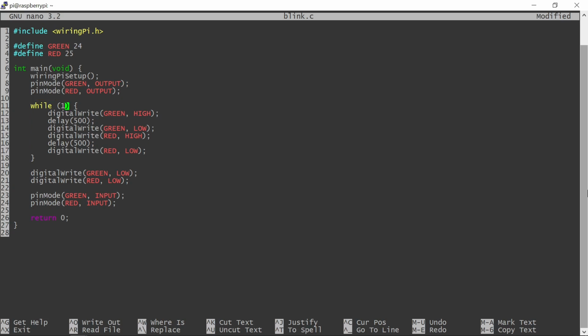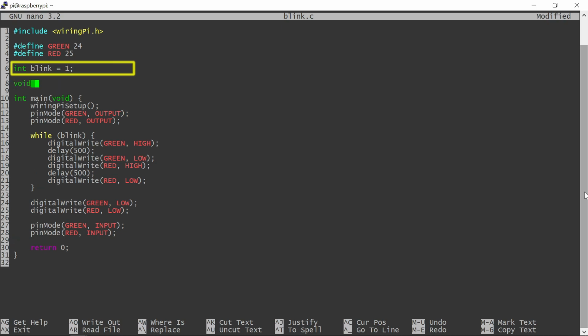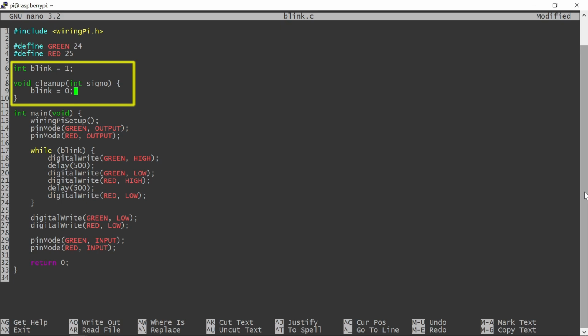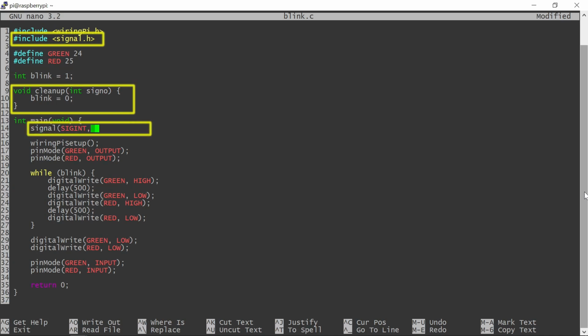program exit. First, I will change the loop so it is no longer infinite, to depend on a variable instead. The program will start with this variable set to 1 and the LEDs will blink as before, but I can write a simple subroutine which will change this variable to 0, terminating the loop. The signal library provides an easy-to-use interface to call such subroutine whenever a program receives a signal. In this case, the program is told to call the cleanup subroutine if the Ctrl+C signal is received.